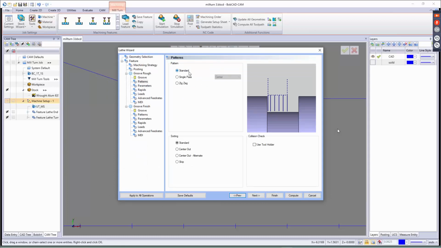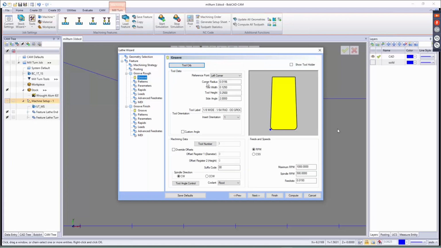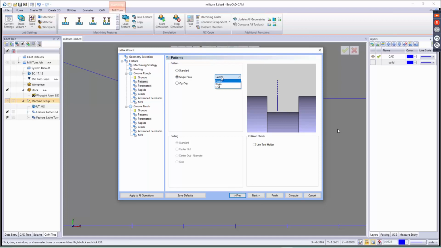If your tool is wide enough and you're going to do a center pass on there, you can do standard, or you can do a single pass. Wherever your center point is right here in the grooving cycle, what reference point, tip, right, center, whatever on there, you can set that up when you go into patterns here. If you do a single pass, if you do center, beginning, or end, it will know there. We're going to do standard, but you also have an option in here to do zigzag.